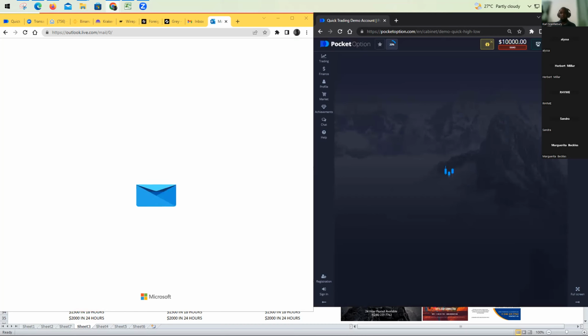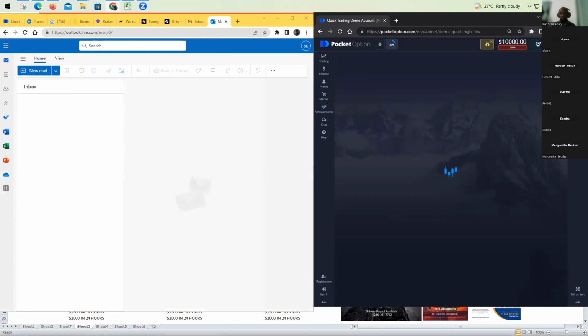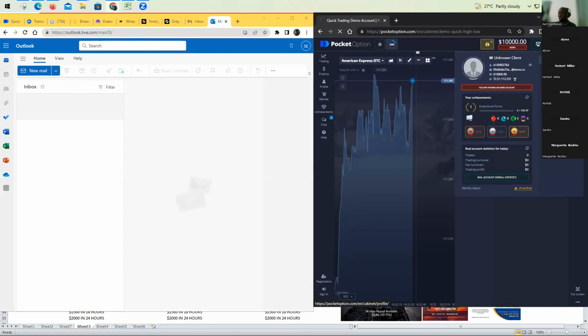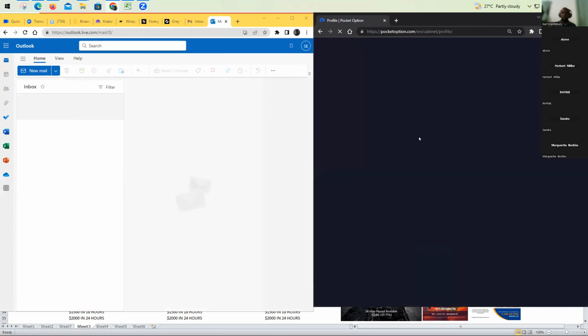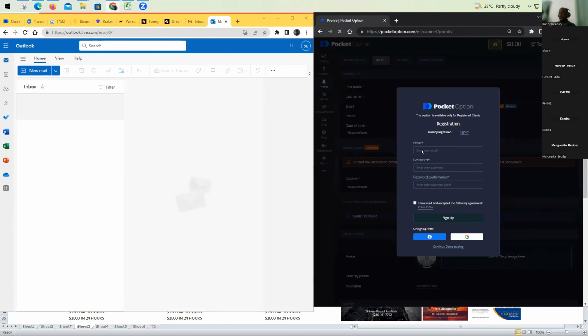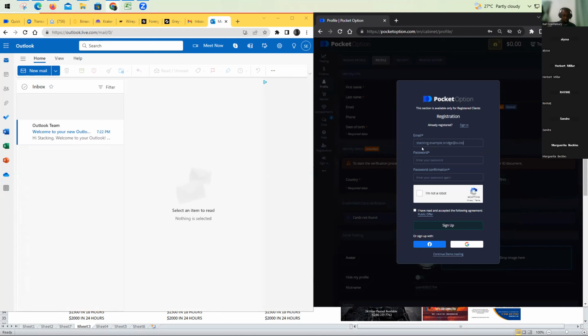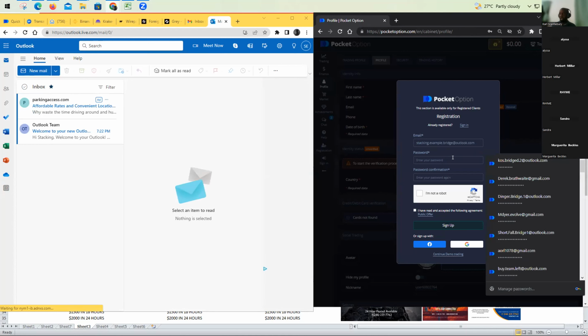Now, remember, this is a brand new generic Pocket Option account with no first name, last name. So I'm going to choose profile, and then type in the same email we created just now, stacking.example.bridge@outlook.com. And this is how we create the accounts. We will create them generic and then send them to you, and you log in and get them verified.